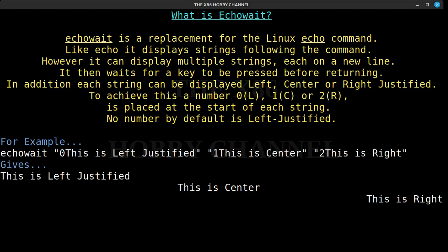Now this justification depends on the actual width of your terminal screen at the time, but this is automatically done by Echo Wait. It reads the screen dimensions automatically. In fact, this presentation itself uses Echo Wait. This whole thing is using Echo Wait.